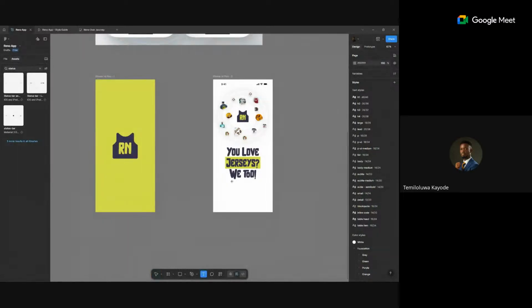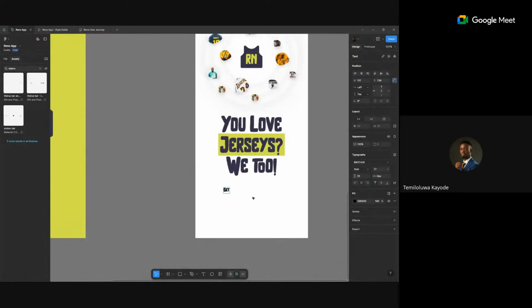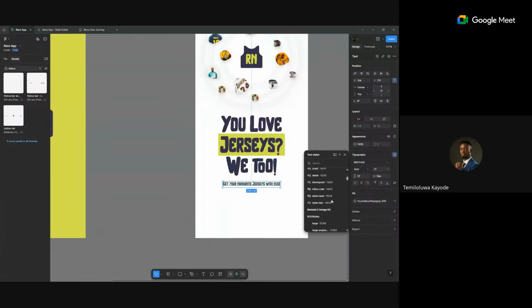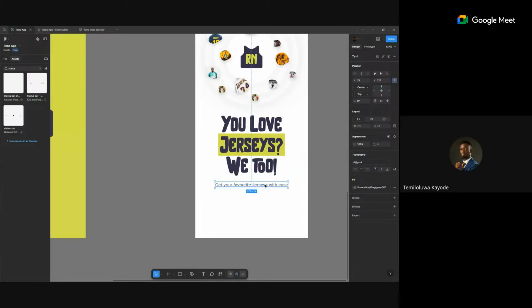Get your favorite jerseys. This is a sample. Let's just say get your favorite jerseys with ease. So let's make these fonts. Let's use 500. Let's say 16. So get your favorite jerseys with ease.